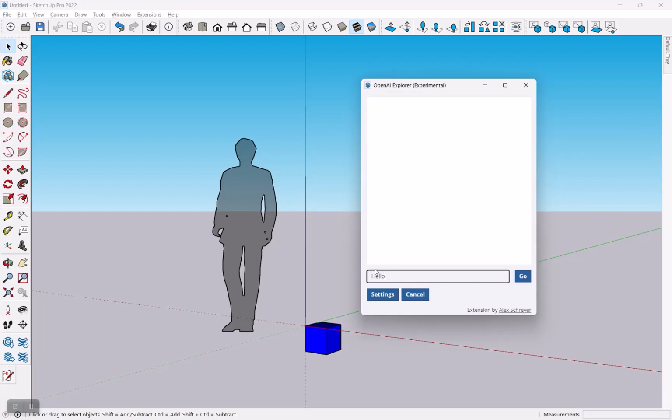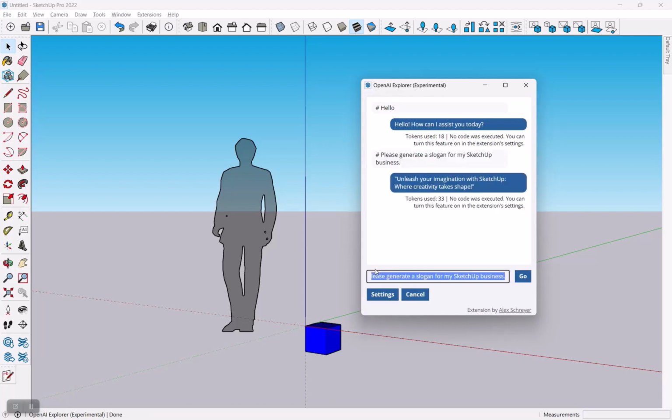So, hello. Let's ask for, please generate a slogan for my SketchUp business. Ta-da! Now you got some. So if all you want to do is chat back and forth and generate ideas or whatever, then that's your way to go. Classic chatbot behavior. You can go back and forth and it'll look actually a little bit more chatty, as it turns out.